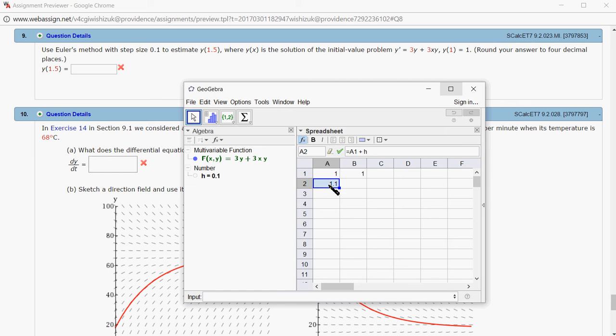Then I'm going to right click and copy that formula, and paste it down to here, up to 1.5. Now I have to do the Euler's method formula here. This is going to be equal to b1, that's the previous y value, plus step size h times f of the previous x value, a1, and the previous y value, b1. Then hit enter.